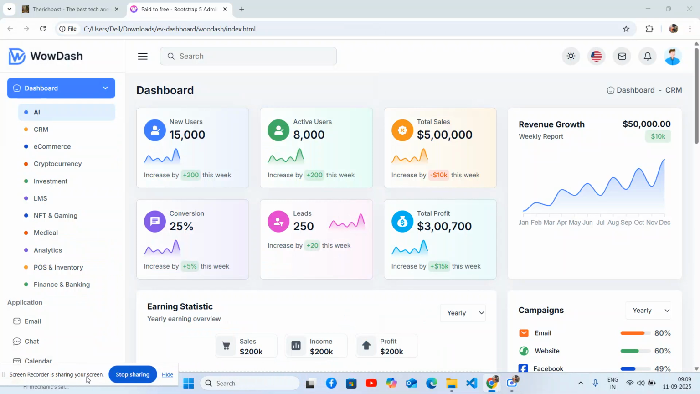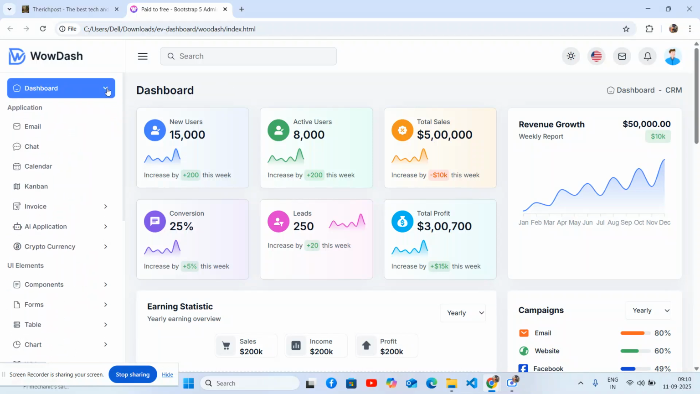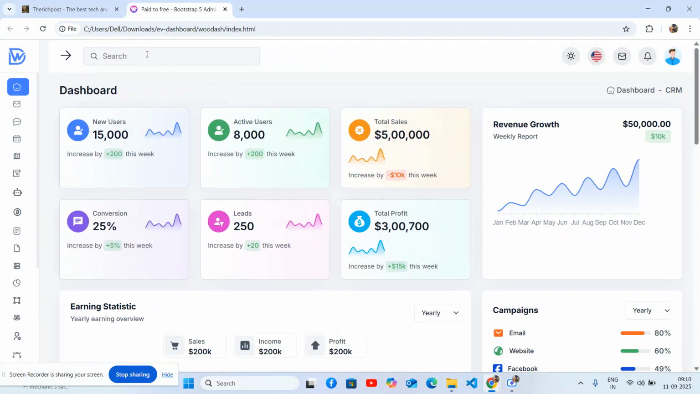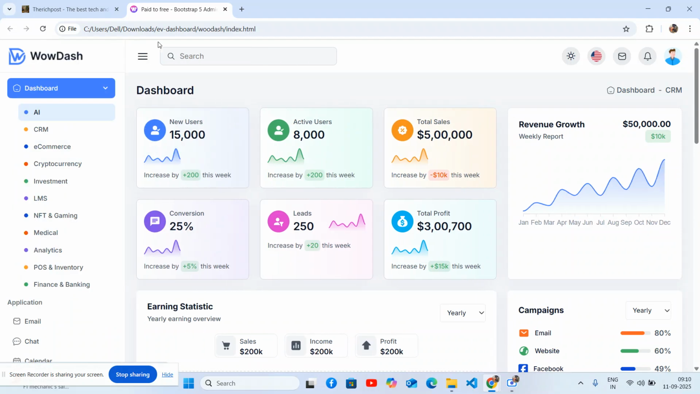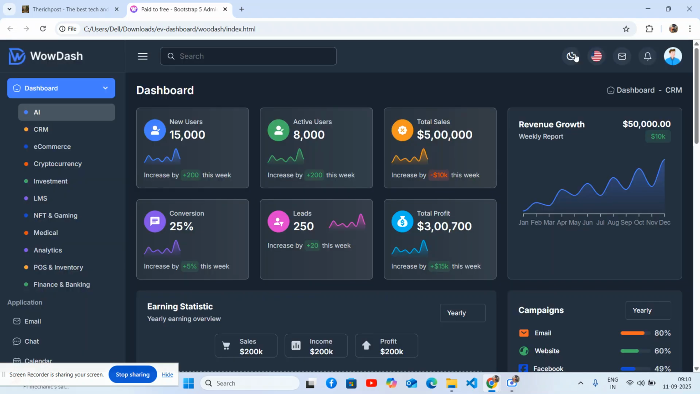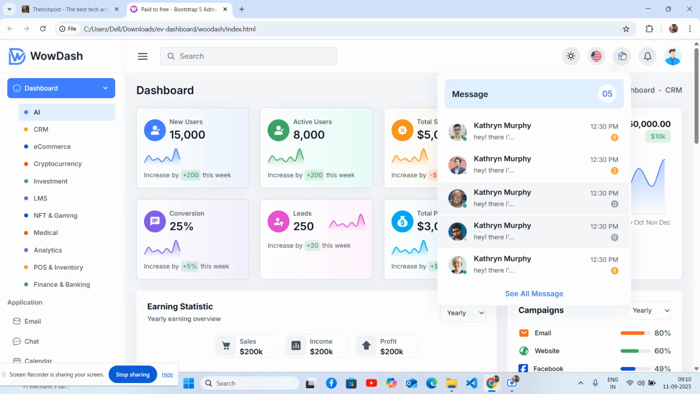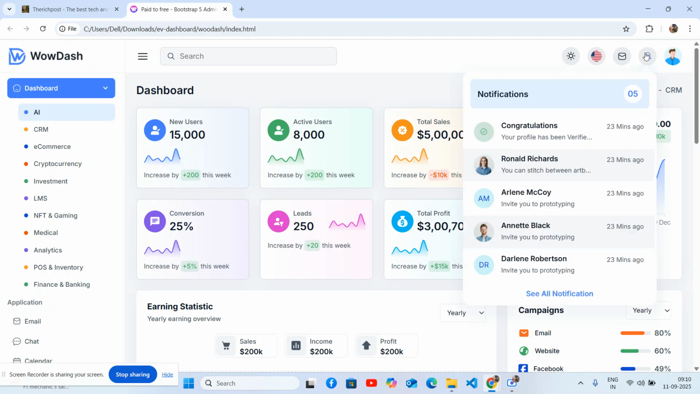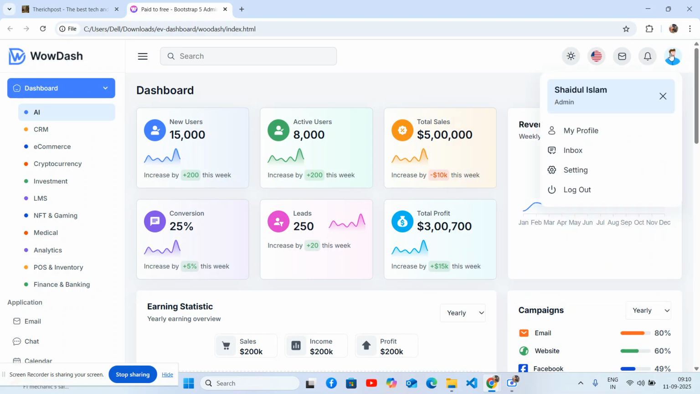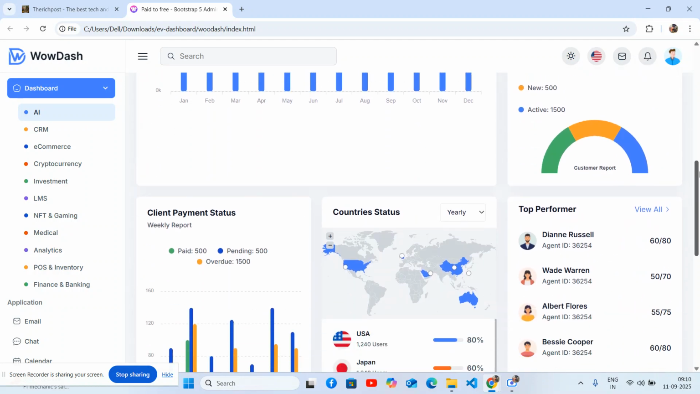So we see the beautiful CMS admin template. See, beautiful sidebar, toggle functionality, top section, search, day and night view, languages toggle, messages toggle, notifications toggle, and user toggle as well. And this is the beautiful content section, see guys.